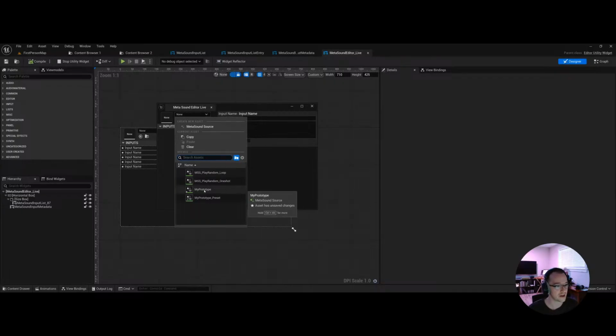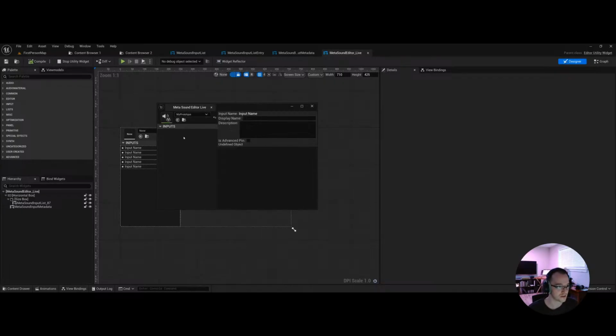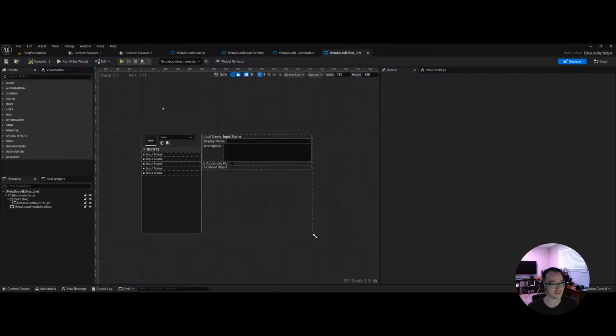And if I choose a widget, nothing happens because there was not anything. That's a meta sound, not a widget. Cool. So we have our layout.